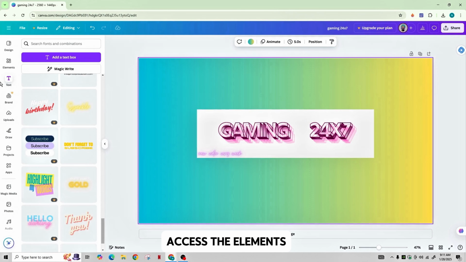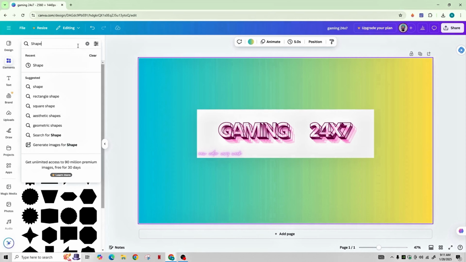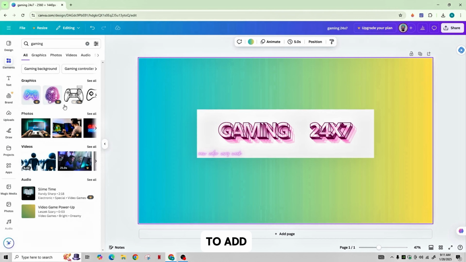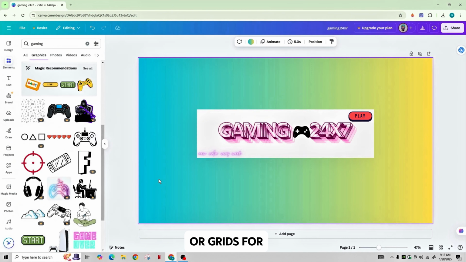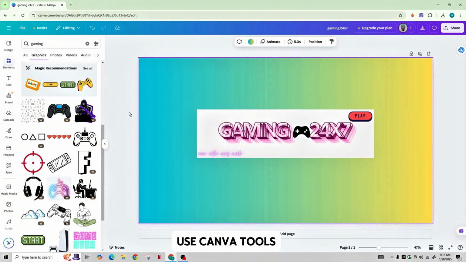You can also access the Elements section in the left side of the screen to insert icons, shapes, or illustrations that align with your channel's name. Example, gaming, beauty, travel, or anything you're willing to add. Use the frames or grids for including personal images or content. Now you can stick to your brand colors for consistency. Use Canva tools like shadows, effects, or gradients to enhance your text and maintain a clean and organized design.